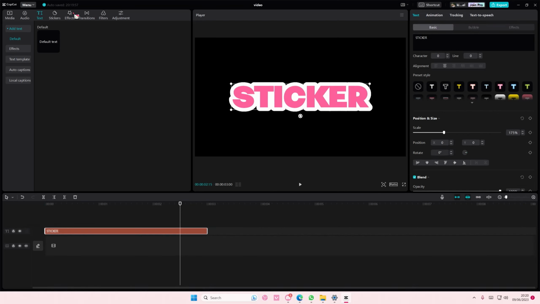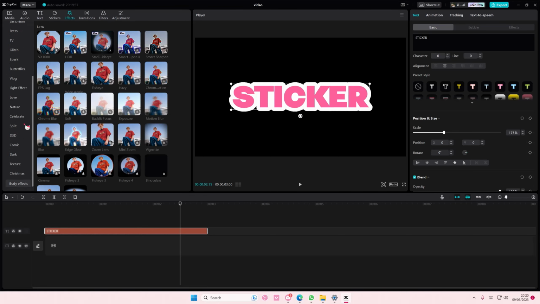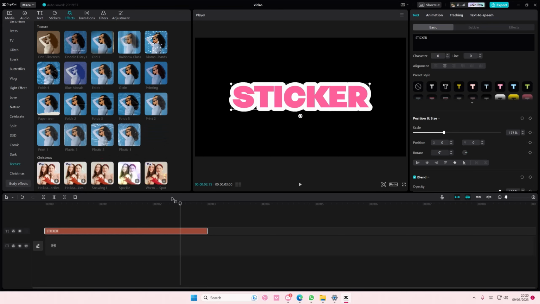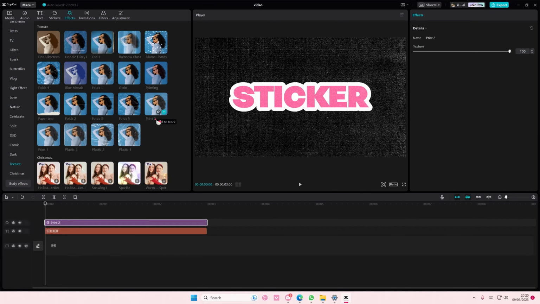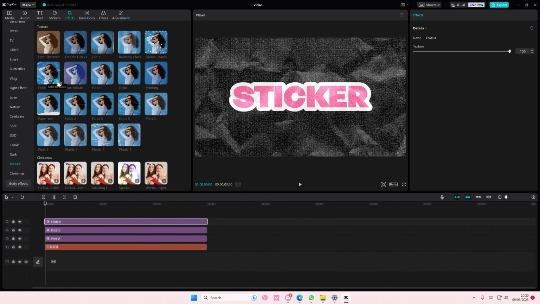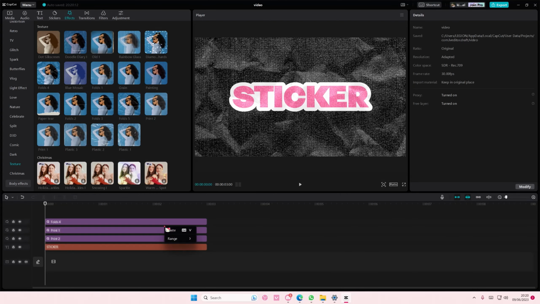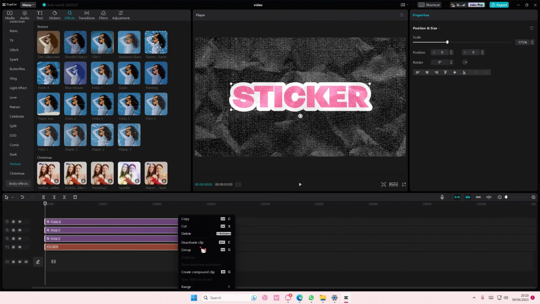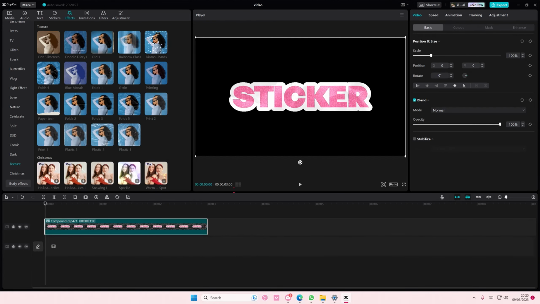And to add in those textures, just go to effects and go to texture, and I like to add print 2 I think, or was it print 1? I'm just going to add both, and I like to add the folds for one on top of that. Select everything, right click, create compound clip. And that is basically it.